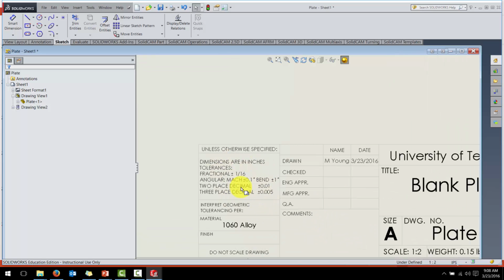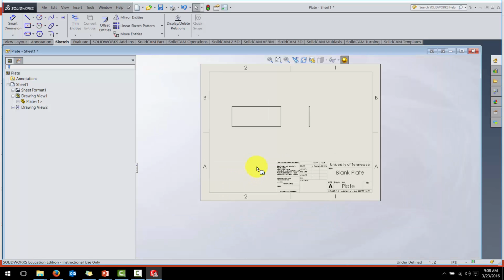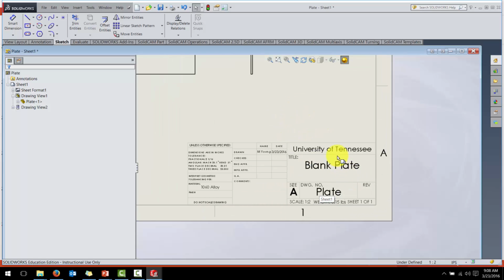All right, notice I have my blanket tolerancing. That's extremely important. If this is not here, then I would need to put a tolerance on every single dimension. I also have everything else populated the way I want. So this completes the tutorial for templates for drawings and parts. If I want to do an assembly drawing template, I would do it the same way as the part drawing template.